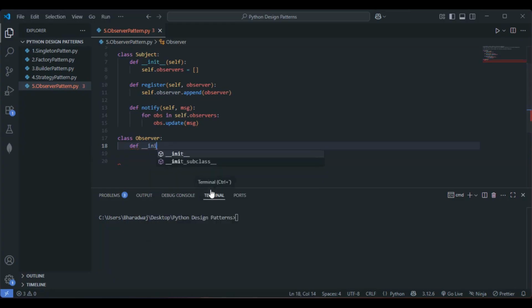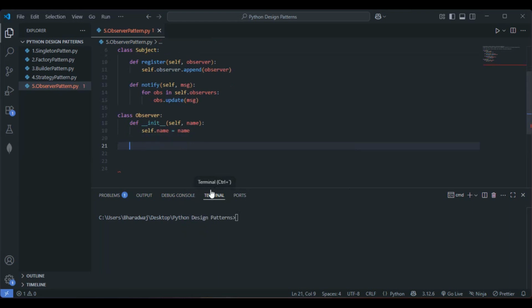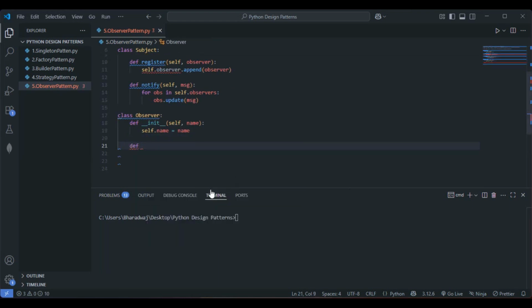Let me go with init. This is self. Here, along with self, let me pass the parameter name. So this is fine. Next I'm going to go with self dot name equals name. Now let me go with the method named update. We have already made use of the update. I should have written this one first and then made use of the update within the notify, right?